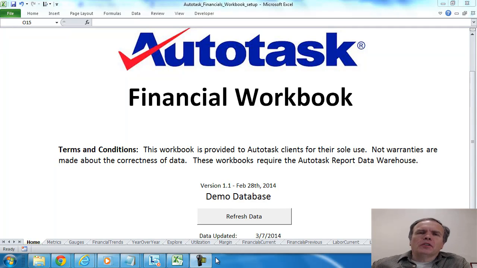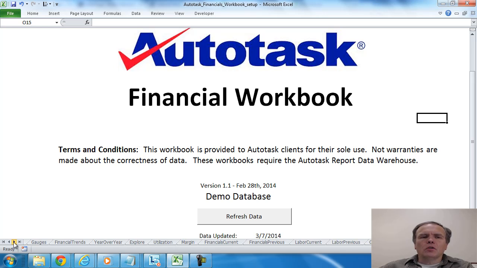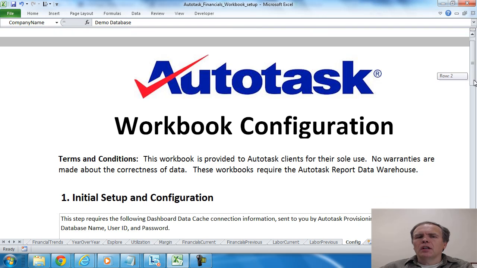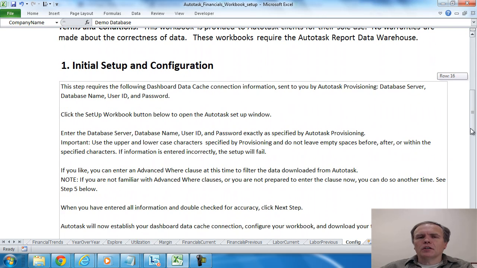Hi, let's go through the setup process for the financial workbook. When you go to the financial workbook, all of the setup occurs on a config tab. So I'm going to go over to the config tab, take a look, and right at the top you'll see workbook configuration, and there's a section, initial setup and configuration.